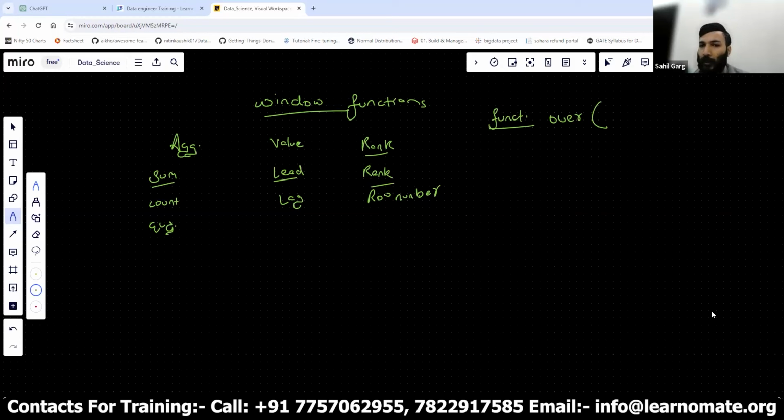That window can be created by providing a column name directly, or additional parts you can provide are ORDER BY column name, or PARTITION BY. This is how you are creating those smaller windows on which you are applying this particular function. That is how the windows are applied.